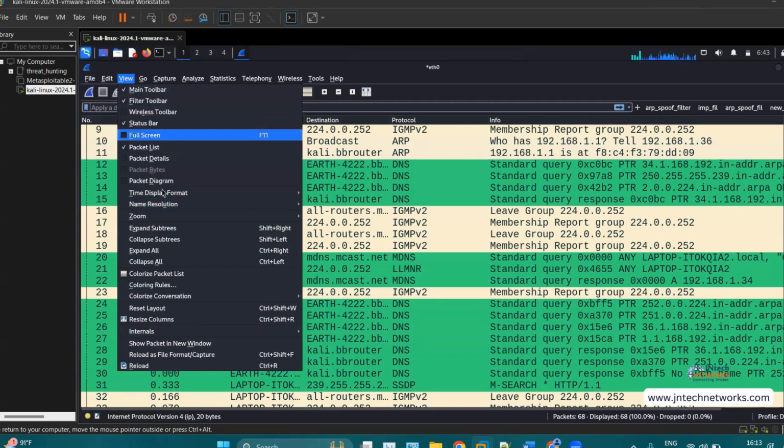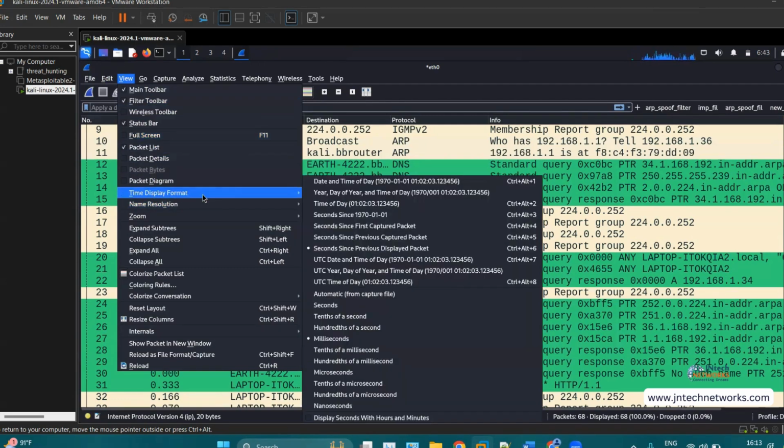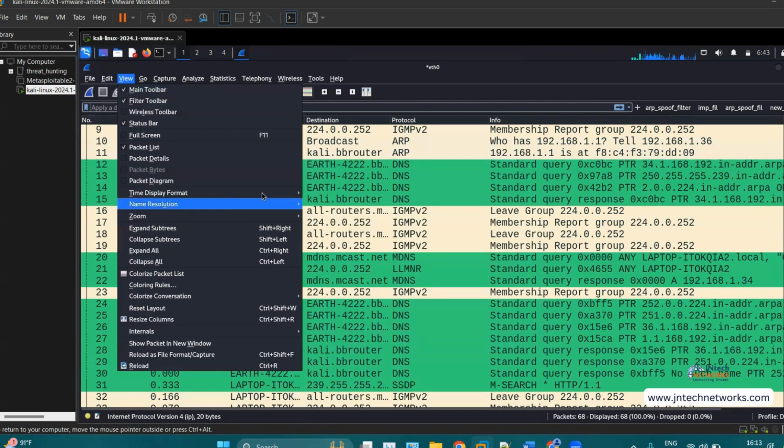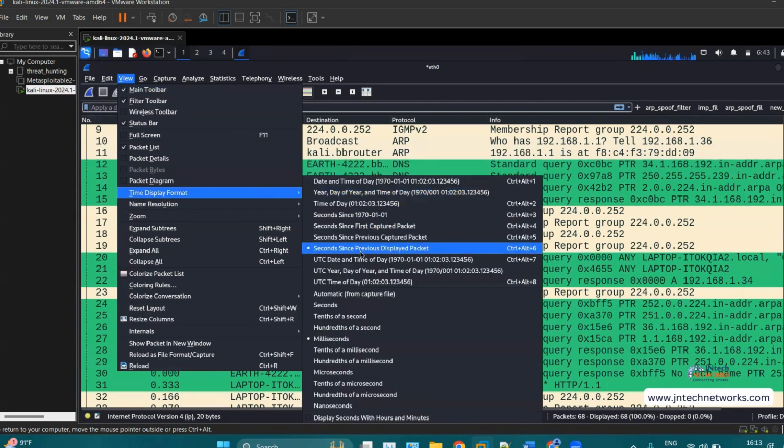Same in the view option, we have time display format, which is very important for us. With the help of time, we will analyze the packet delays. Okay, now here we have various times, which we will discuss later.